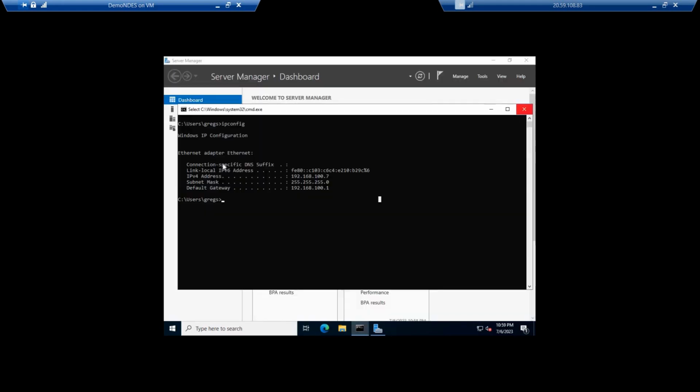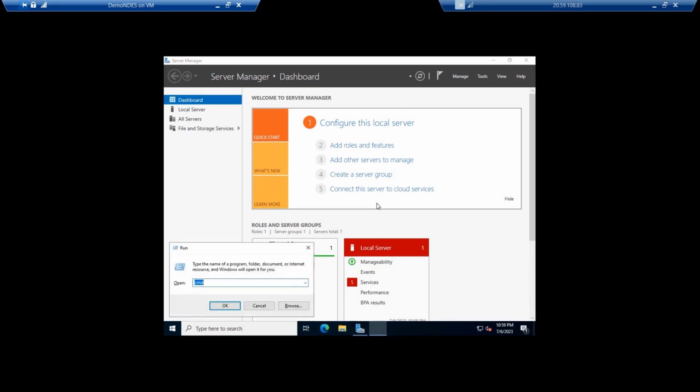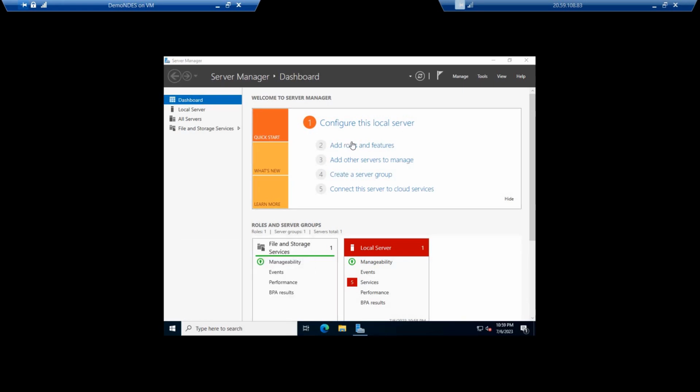All good then. And when we open up the server manager over here, you see that no roles have been installed in this server yet. So all I have done is join this machine to the on-premise domain. That's the only configuration that has been done in this machine. Okay, so now we can start with our configuration.